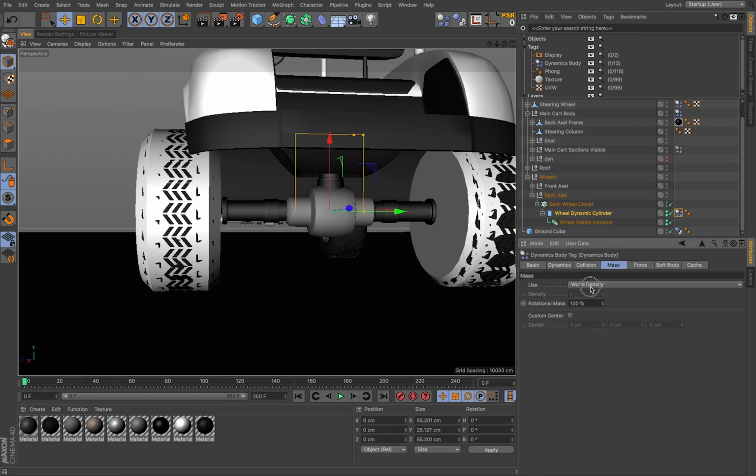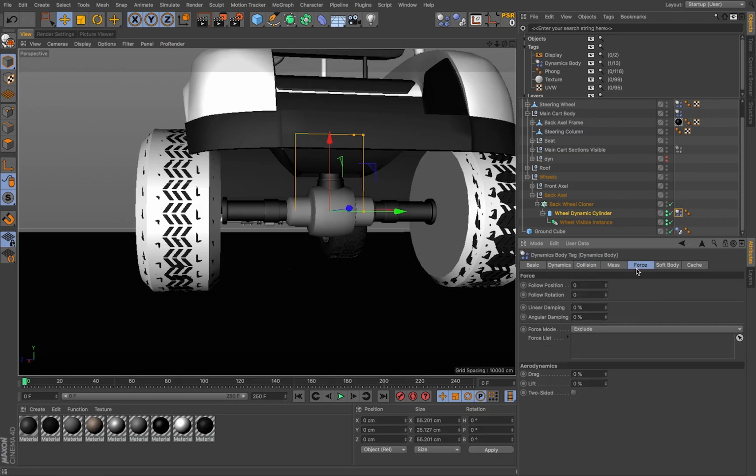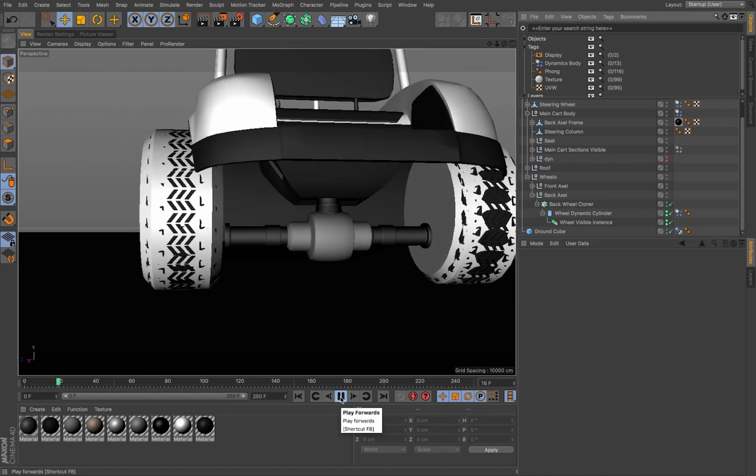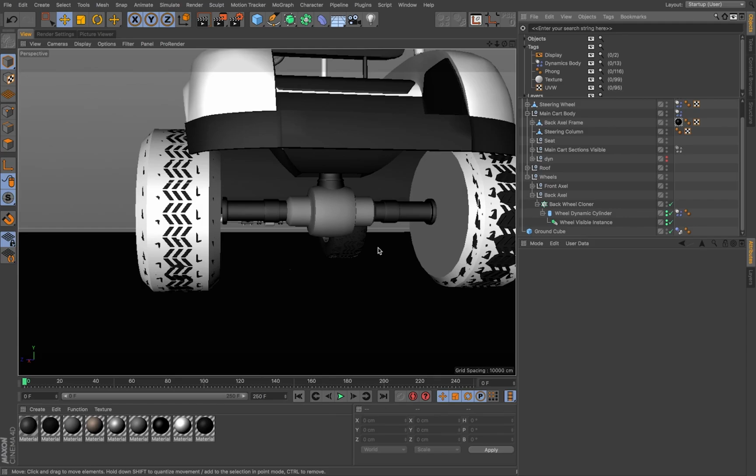Just make sure the mass, I reckon the mass has to be about 8 at least. Automatic tyres obviously have a high friction and a bit of damping in case they're flying off. Press play. Obviously not connected to anything.